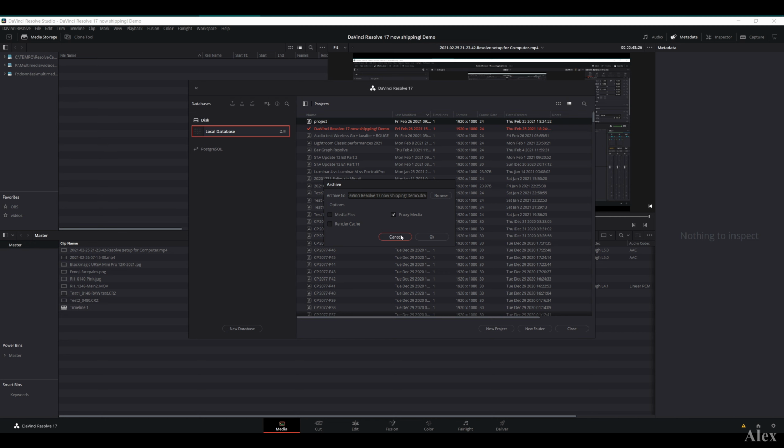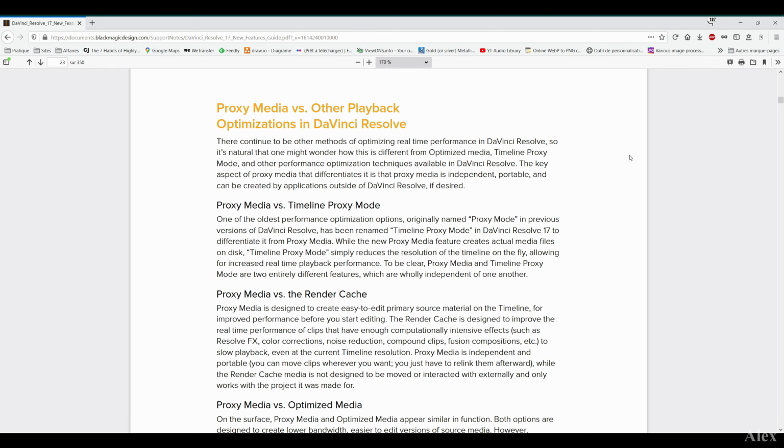Other scenarios, of course, are, for example, you want to send a part of the project to a colorist. So this can also be done through the internet. And they do explain in the documentation that there are some differences between proxy media, timeline proxy, and the render cache, which obviously are different things. The drill down version is that the proxy media is portable, small, and will work better with smaller machines. But you should not use proxy media to render your final product.